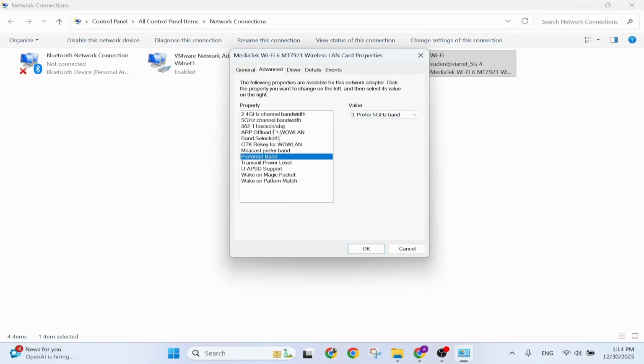Step 5. Adjust Power Level. Find Transmit Power Level and set it to lowest if you are on home or office network. Lower power improves stability and security and also reduces interference in dense areas, which means higher internet speed. If your router's far away, select medium or higher instead.